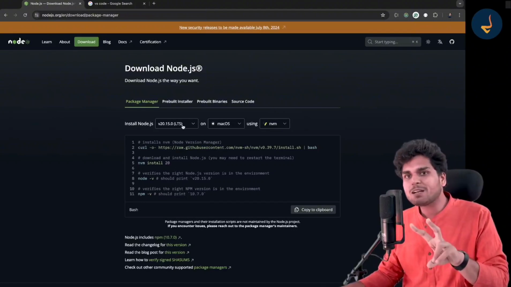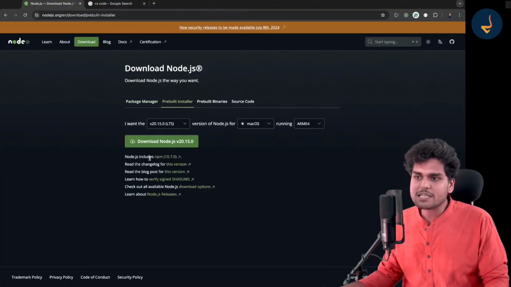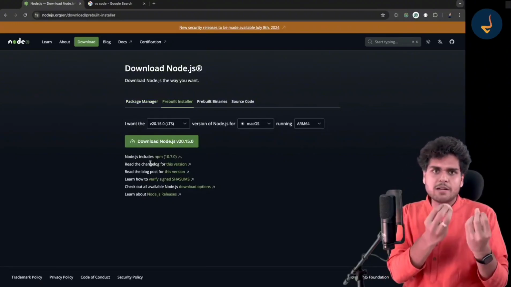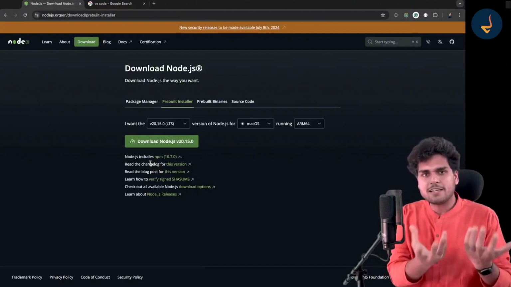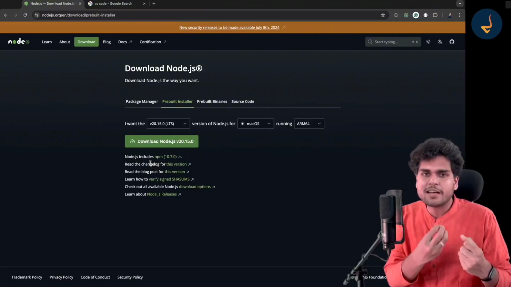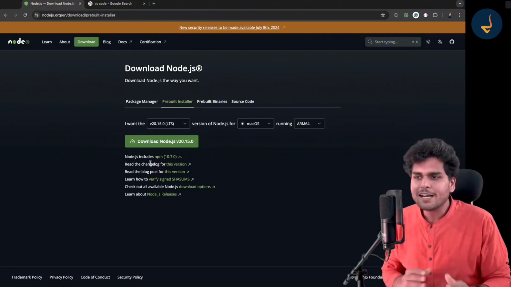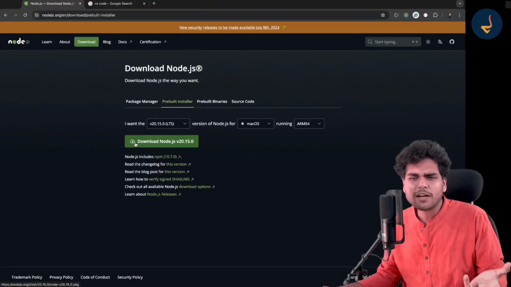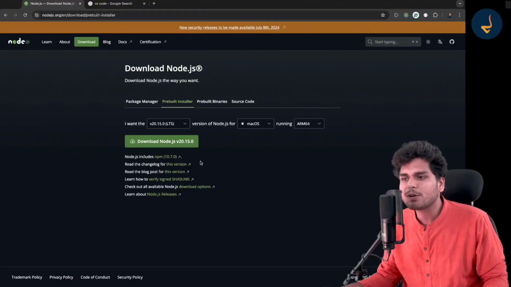The other easier way is by pre-built installer. So basically you can just download a file. It will give you a package file. You just have to double click and install it. The installation process will be very similar to any other software that you install. So you can either install it like this. This is also a very easy and a very good way. You just have to download a file, double click and install it. It will be very easy for you.